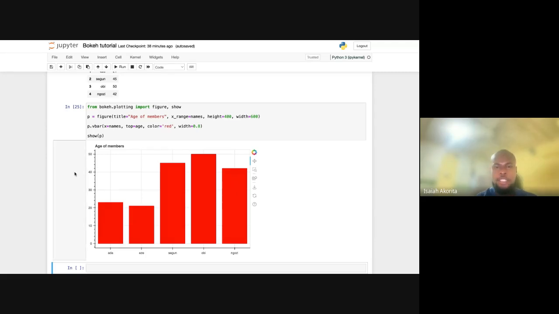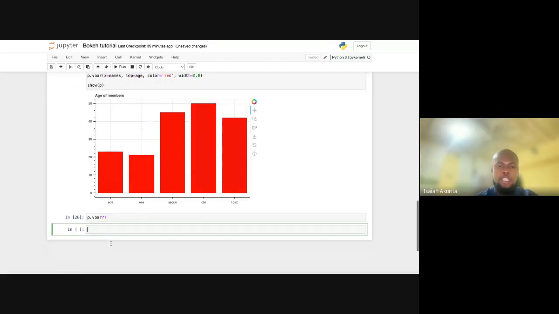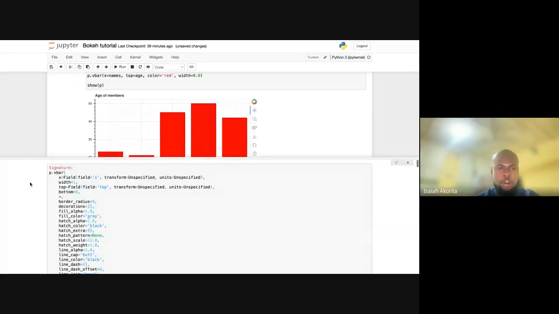Before we do that, I'm going to show you one trick with Jupyter Notebook. If you have a function like p.vbar, for example, and you want to know all the default parameters that come with it, let's say you are using Bokeh for the first time and you ask, can you increase the font size? Is there a parameter for that? I don't know. But you can do something like this: put the function p.vbar and then two question marks, and if you run this cell, you see all the options you can use with that function.